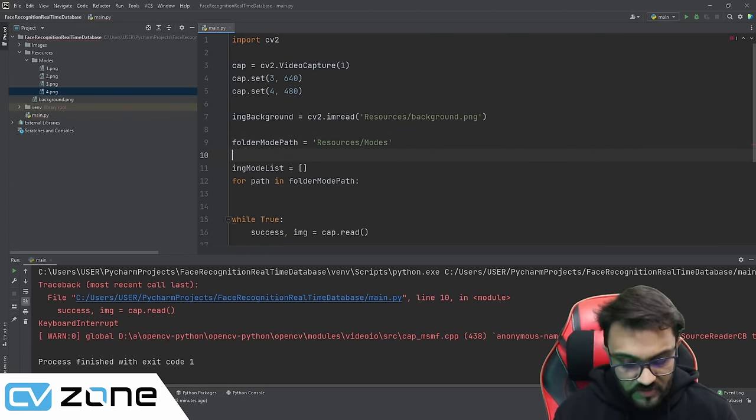So let's go ahead to our main file, and then we are going to import it here. So here, after importing mode images, we have the while loop. And before the while loop, we are going to write import the encoding file.